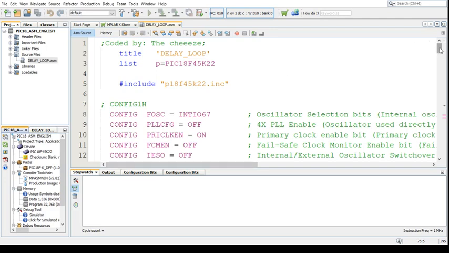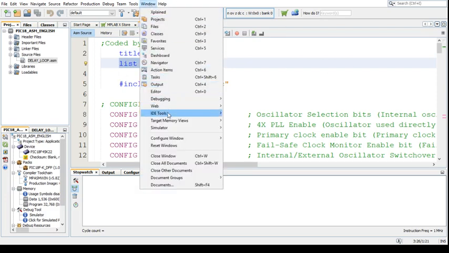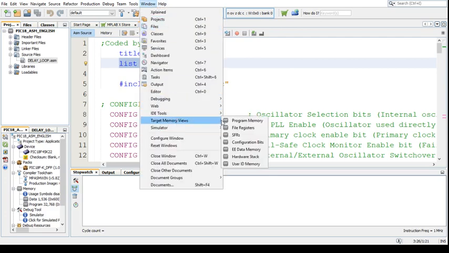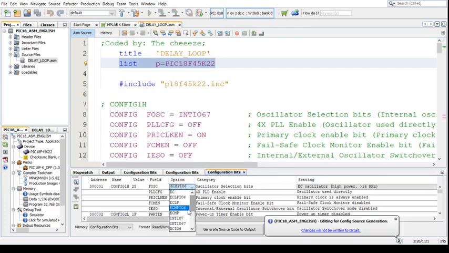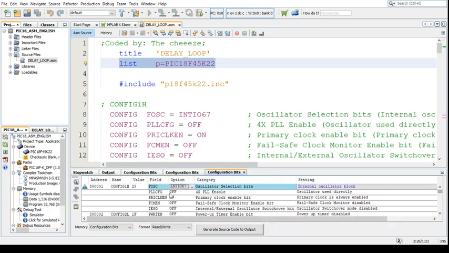Now I'm just going to get into the code. It's the same coding format. You start with the title, the list, and the configuration bits. The configuration bits you do by going to Window, Target Memory Views, Configuration Bits, and here for the frequency of the oscillator you just select INTIO67. That indicates that you're going to be using the internal oscillator, not an external one.